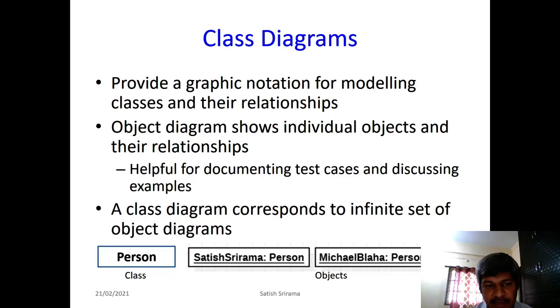And within a class diagram, a class is represented by a rectangular box. So here a person is put in a box. This is the UML notation for that. So person is a class here, and the person class has multiple objects, isn't it?